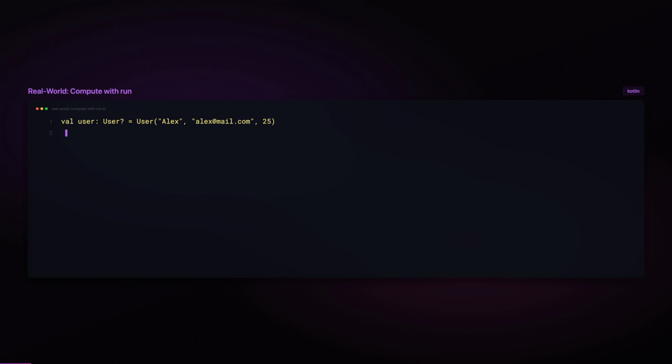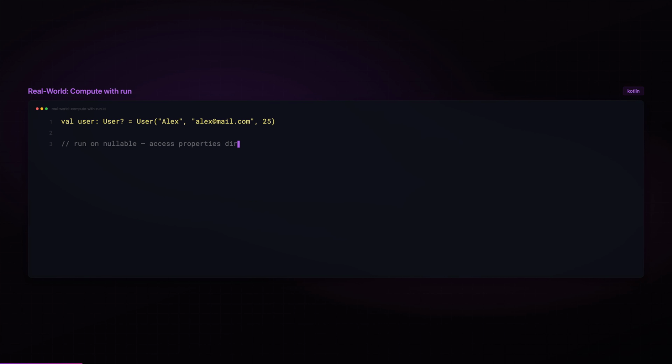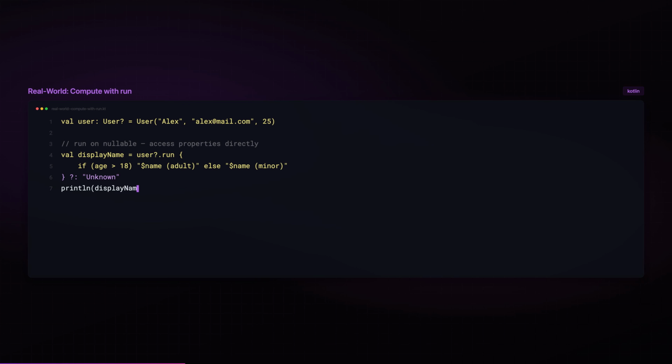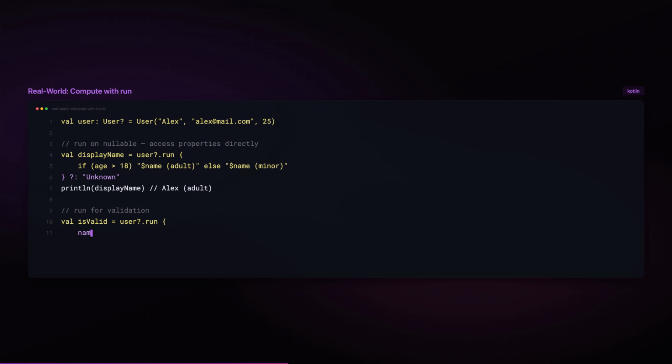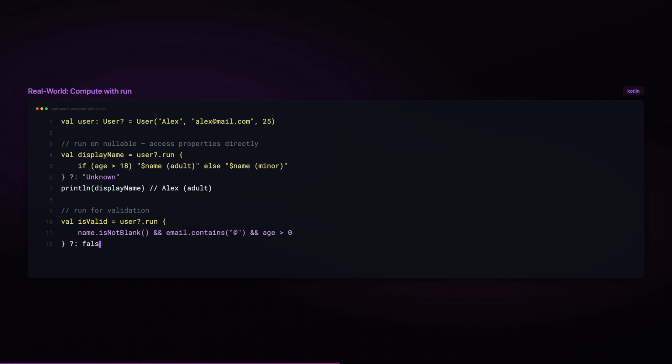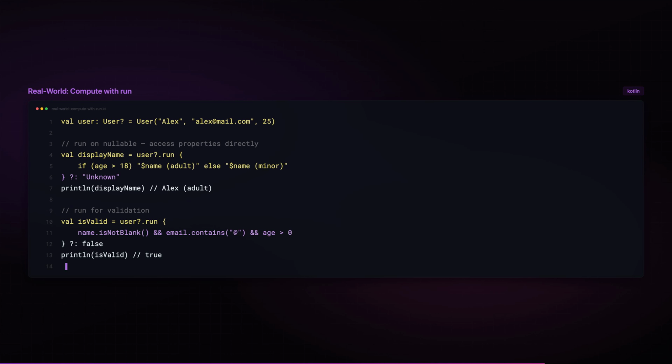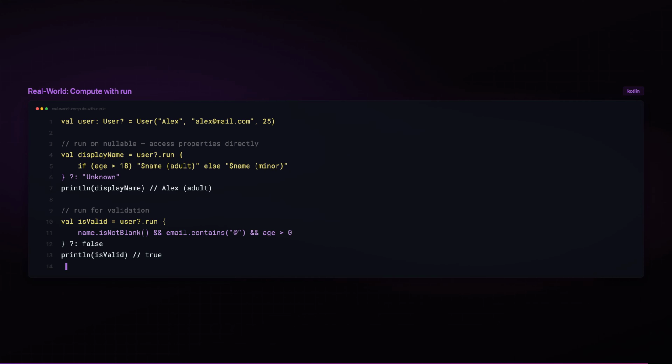Run is great for computing a result from a nullable object. Call ?.run on a nullable variable. Inside the block, you access properties directly with this. You can build a string, calculate a value, or validate data. If the object is null, the run block is skipped, and you provide a fallback with the else operator. This avoids long if-else chains.